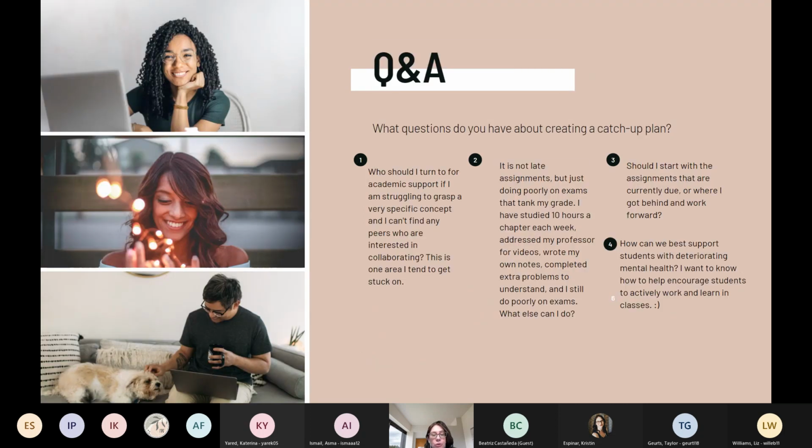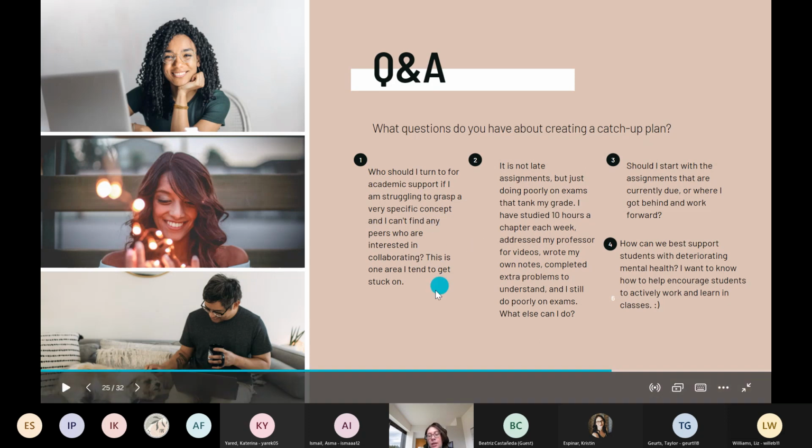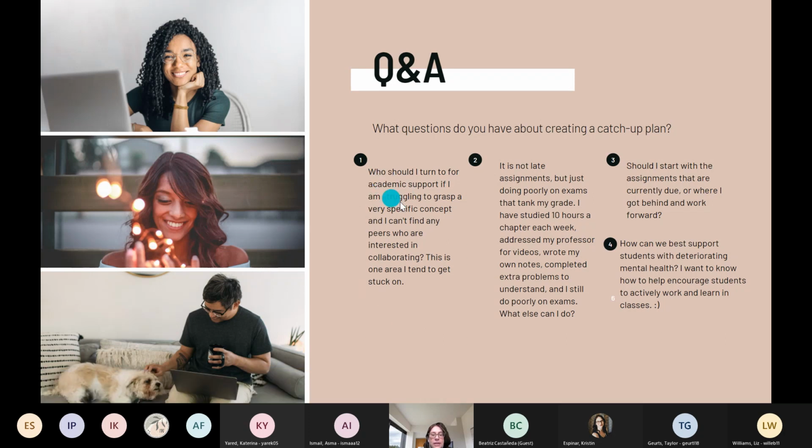Okay, who should I turn to for academic support if I'm struggling to grasp a very specific concept and I can't find peers who are interested in collaborating? Okay, so if we have tutoring for this at the Learning Center or in NetTutor, that is what that's for, right? The concept support.